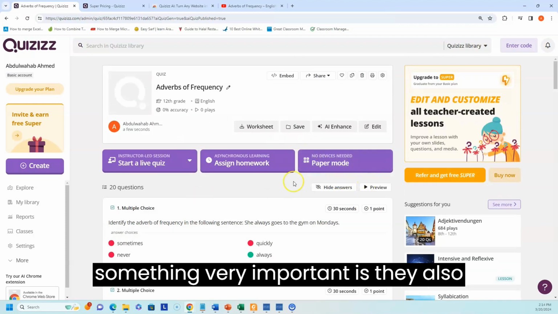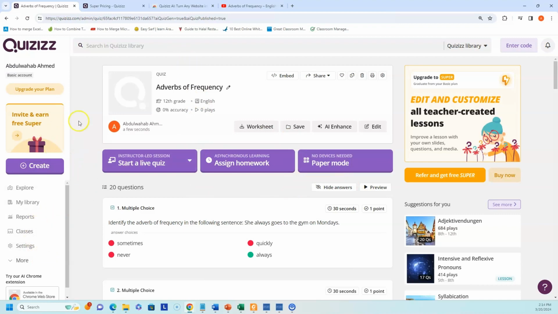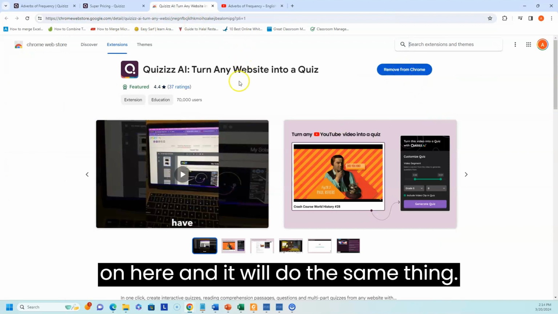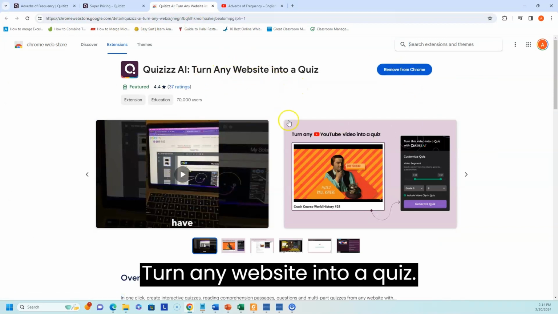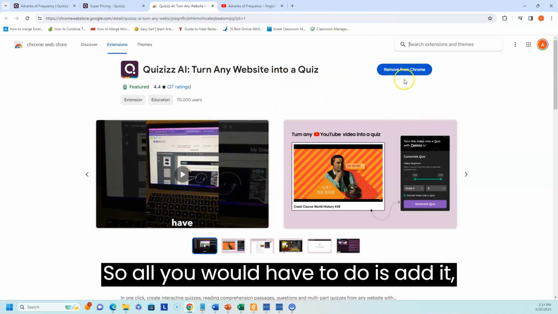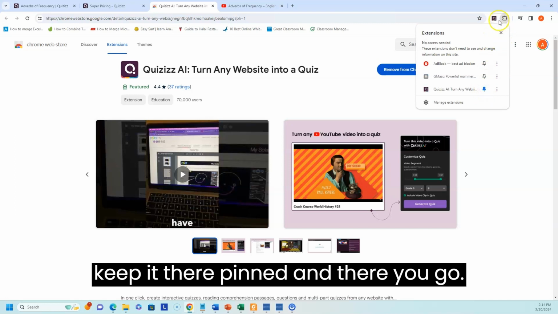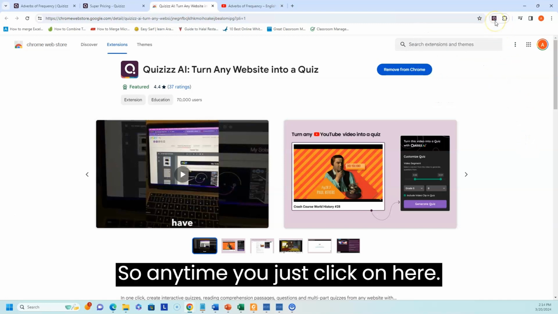And just to let you know, something very important is they also have a built-in extension in Chrome that you could click on here, and it will do the same thing, turn any website into a quiz. So all you would have to do is add it, click here to make sure that you want to keep it pinned, and there you go. So anytime you just click on here.